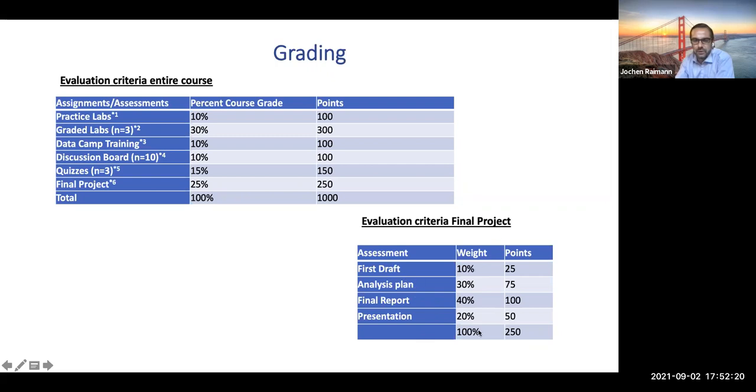So essentially the final project is structured in 4 different steps and phases. The first one is essentially the creation of a first draft, which is essentially the idea, some references, some basic write-up, what things you would consider in the context of this analysis, what you think will be important. At the same time, we have an analysis plan.